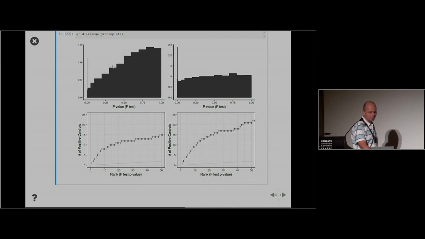As you can see, the bulk of the genes, their p-values are very strongly shifted towards 1. They don't look uniform at all, and the spike is lower here than it is over here. You can also see that in this plot of how many positive controls you get at the top ranked genes, you don't get as many positive controls in the top ranked genes as you do after adjustment. Okay, so making plots like these is very, very helpful in letting you know whether the adjustment is helping or not.